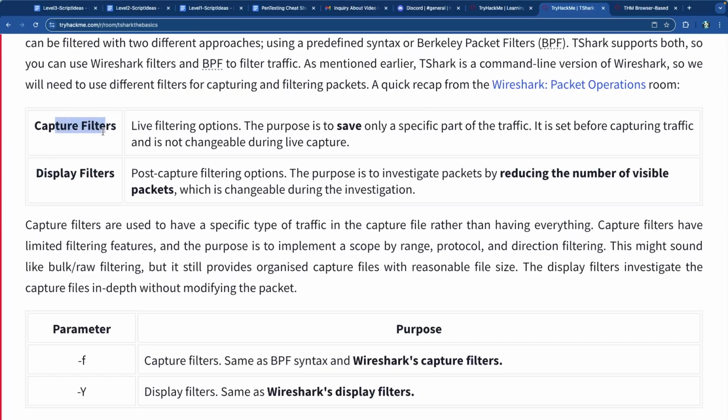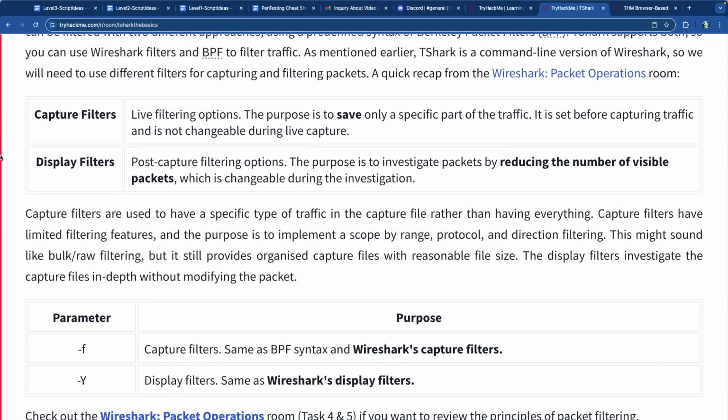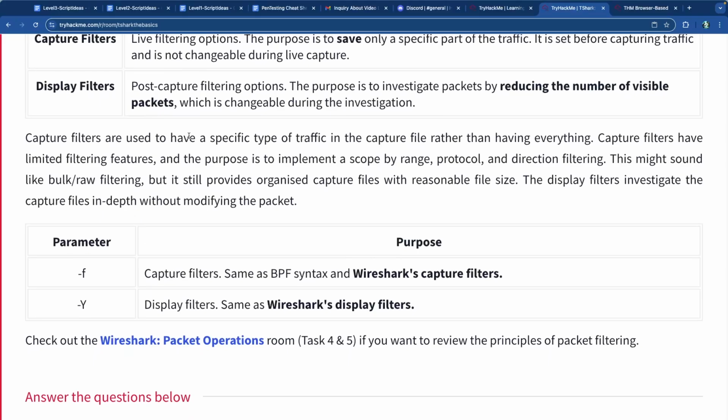So you have the capture filters, which is a live filtering option. It's to save only a specific part of the traffic, and it's set before capturing the traffic, and it's not changeable during the live capture. Display filters are post capture, and just like the name implies, they filter the display after the packets have been captured, so that you only see the number of visible packets that you're interested in, which is changeable during the investigation. So you can change your display filters as you're going through your investigation. Capture filters are set once, and then the capture begins, and then you can't change it during that capture.